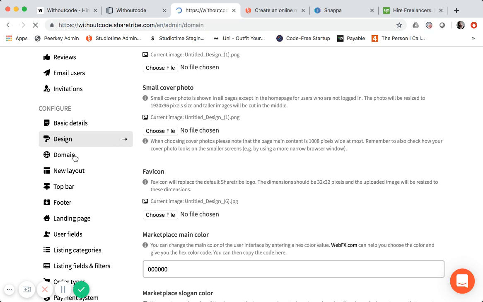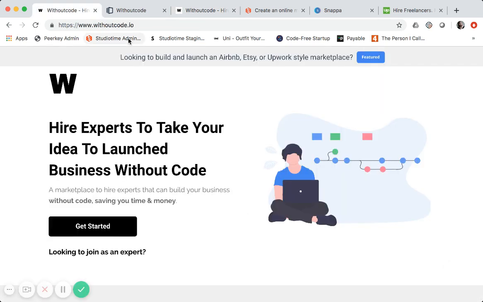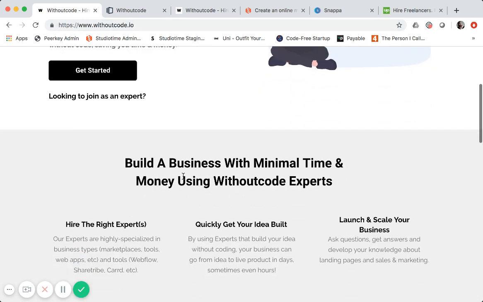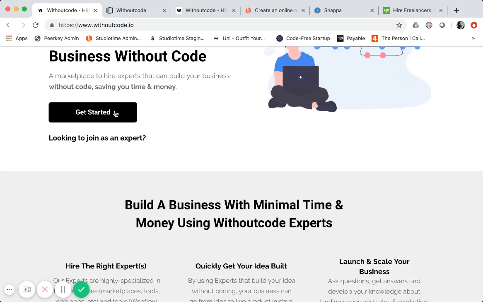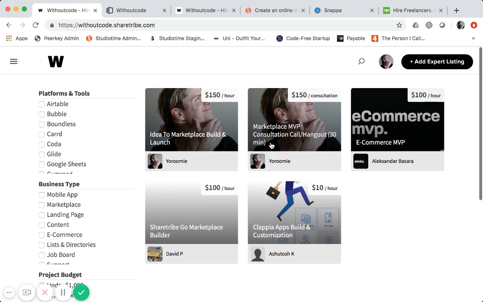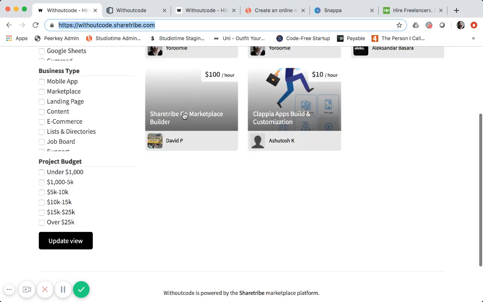So for the domain, I will mention too, since I said that I'm still in the trial right now, I'm not using a custom domain for this. So I'm just using withoutcode.sharetribe.com. So how that plays out to the actual MVP and user experience, just really quickly, when someone goes to withoutcode.io, all these pages once again are hosted on Instapage. And so that's that main URL. Now, when you click on Get Started or any of the core marketplace calls to action, it routes you to withoutcode.sharetribe.com. So once again, that's not a custom domain, so that doesn't require a pro plan or anything on Sharetribe.